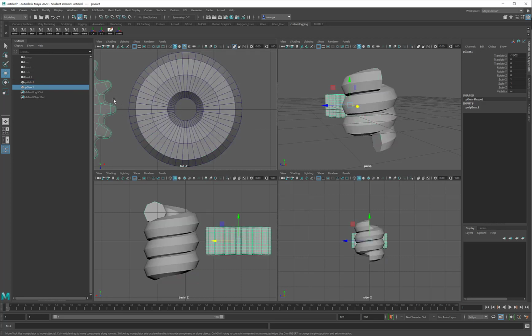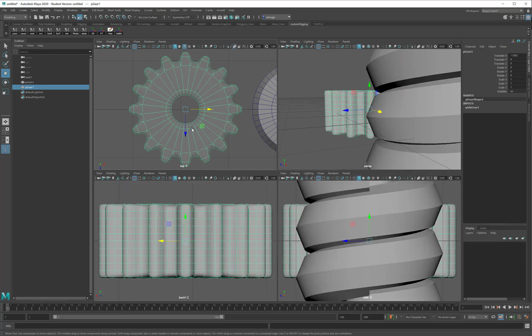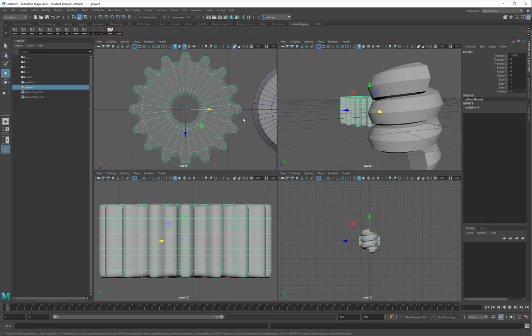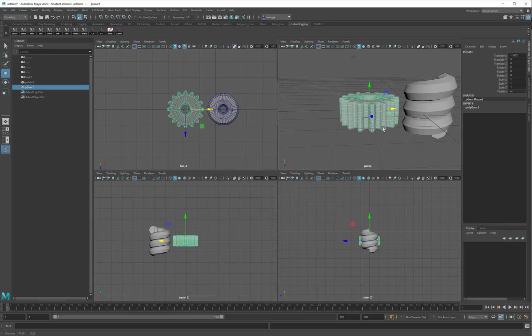If I select the gear, I'm still in the top view. I press F, that frames the gear. If I press Shift F, that will frame in all viewports. So that's a pretty quick way to navigate the viewports without having to worry about the camera controls. F to frame and Shift F to frame in all views.